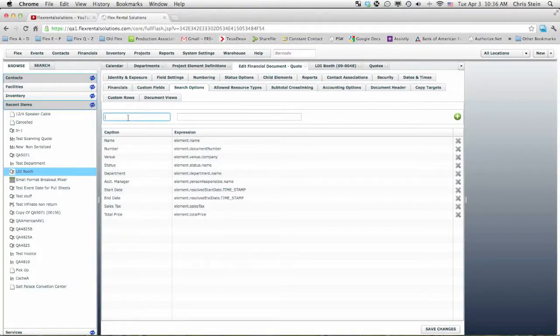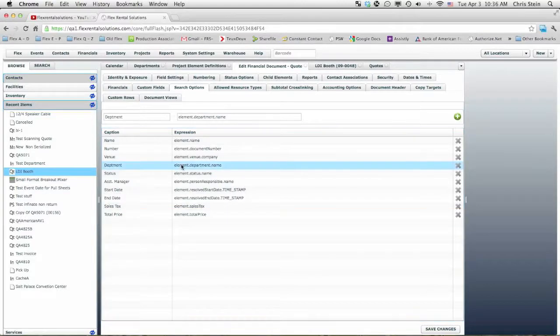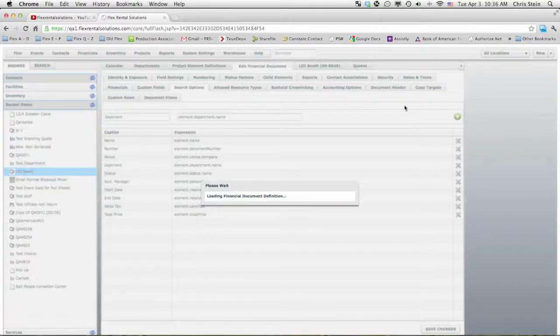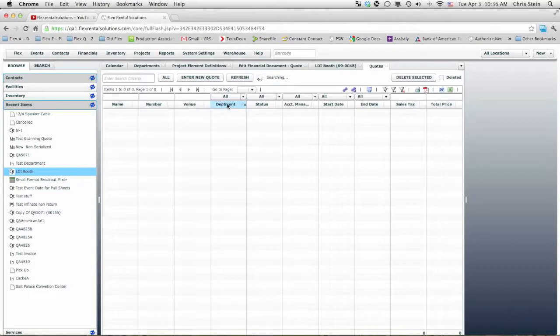So we would say the column, we want the top name to be department, put in department name. I'm going to delete this area here, add that one, and then we could drag and drop and say I want to move it below venue, above status, and hit save changes. Now, when we go to Projects and Quotes, that's how you will see this new column right here. We could do that exact same thing for invoices and event folders also, if that helps.